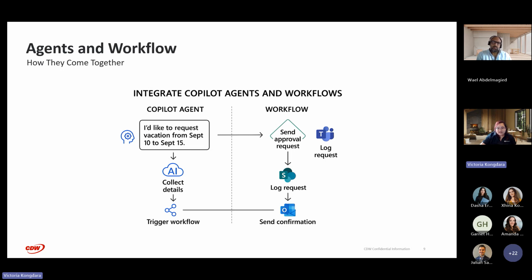The Copilot agent then collects the data and the details, validates the policies, and then triggers a Power Automate workflow. The flow then sends an approval request to the manager via Outlook or Teams, logs the request in SharePoint or Excel, and then sends a confirmation to the employee. Another follow-up action is Copilot agents send updates to the employee on the approval status or the workflow to see if it's still pending. I know we've all been there where we submit something and we're just waiting.